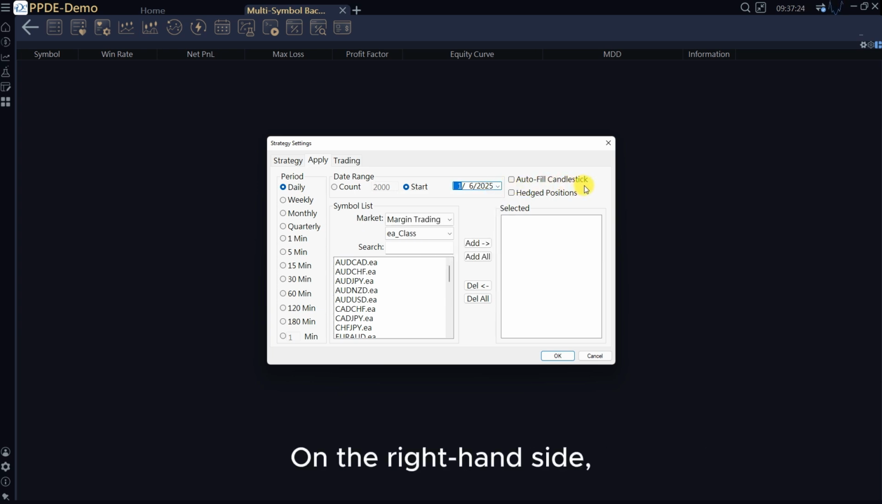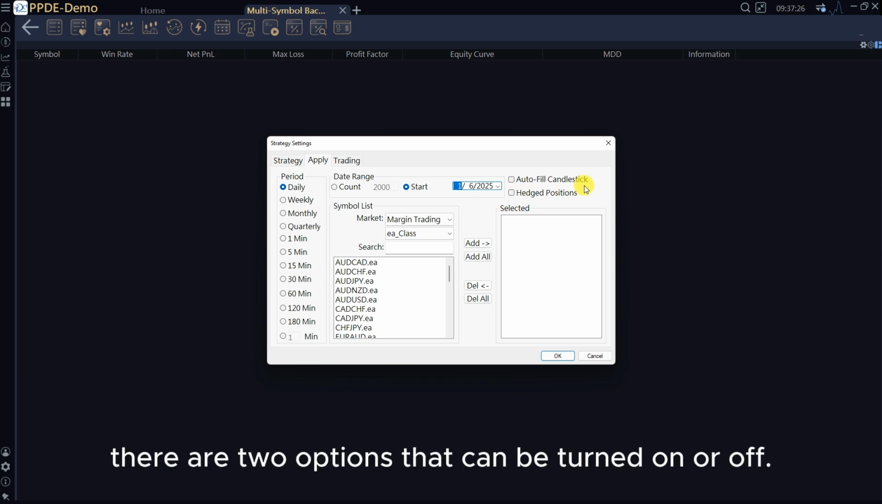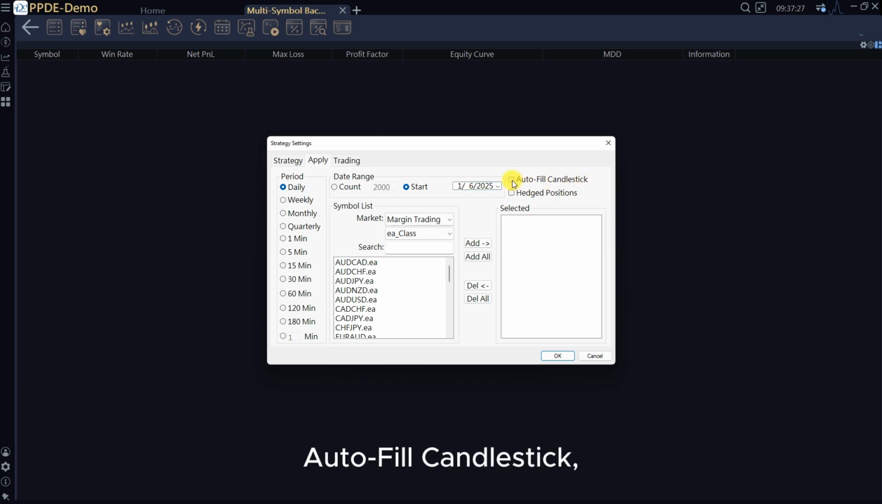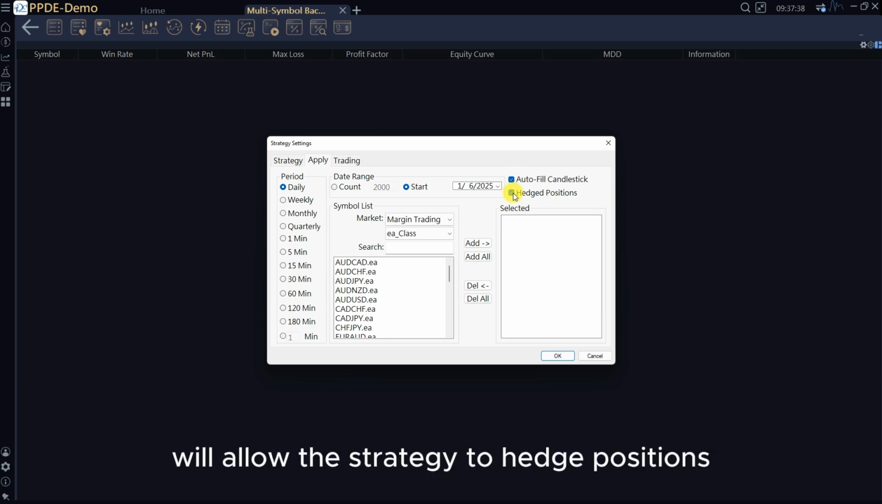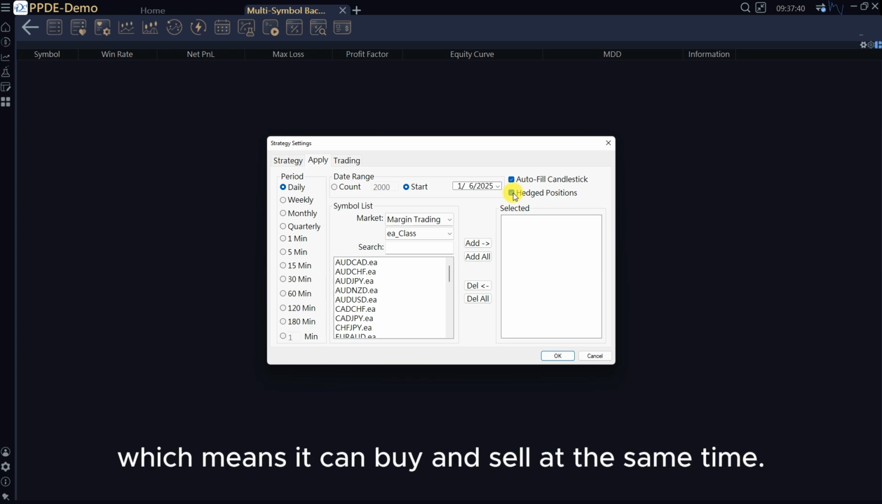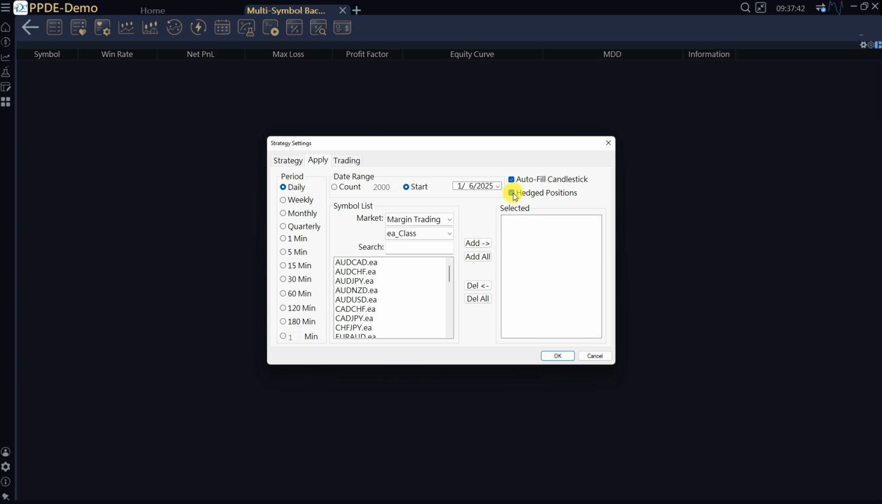On the right-hand side, there are 2 options that can be turned on or off. Autofill Candlestick will autofill the blank candles that do not change in the period of the selected time frame. Hedged Positions will allow the strategy to hedge positions, which means it can buy and sell at the same time.